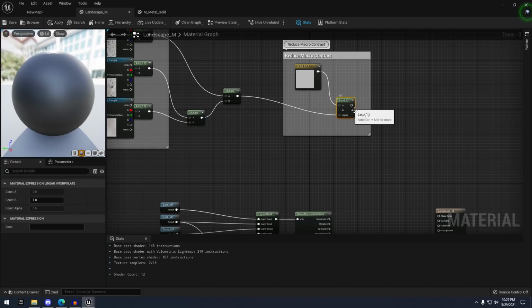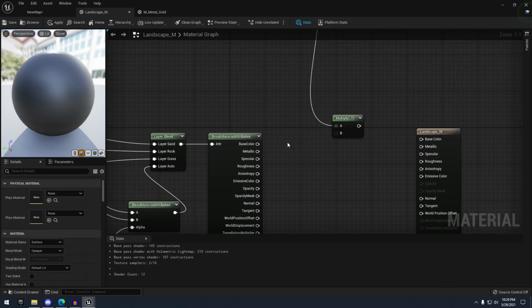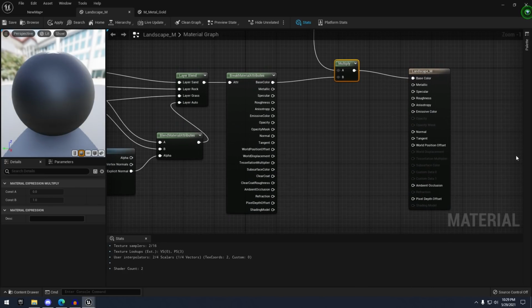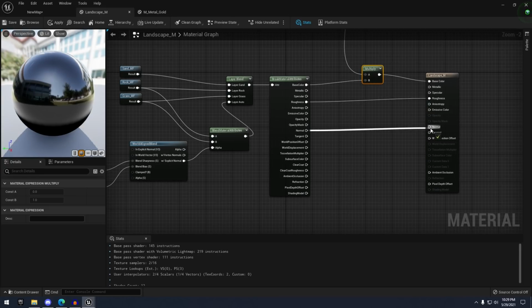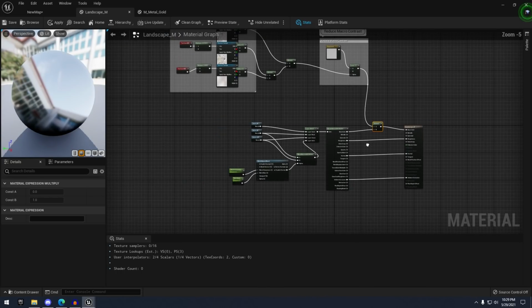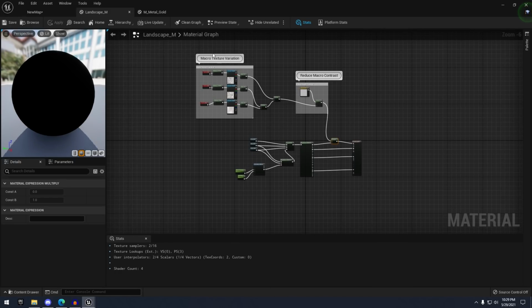We're going to drag off the lerp and do a multiply node and multiply the base color by that variation and hook that up for our base color. Then we'll hook up the roughness to the roughness, normal to the normal, and the ambient occlusion to our ambient occlusion like so. Okay, then we hit save and we've just made our first landscape material.